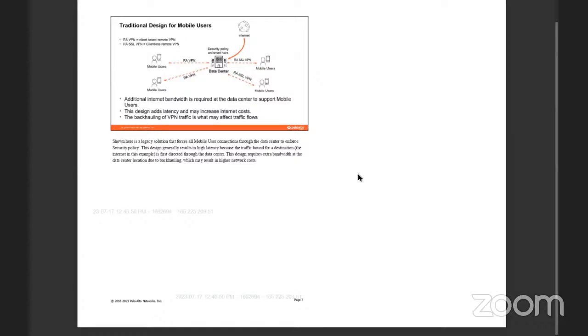Okay, so now as we have discussed the challenges with the traditional network, now we'll see how the SASE solution of Palo Alto Networks, which is Prisma Access, will solve this.